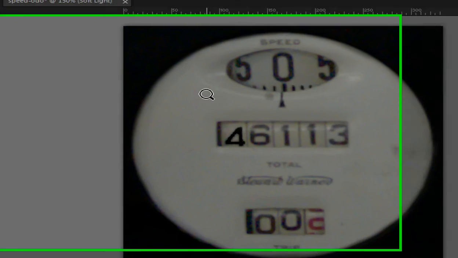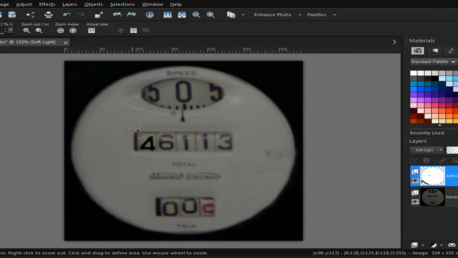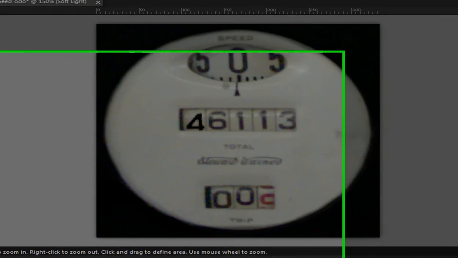So I could do all these letters and fiddle around in here and down here. I'm not going to do it, it would take too long. However, that is how you do a soft light layer burn and dodge. So give it a try. It's a lot of fun and it's very effective.